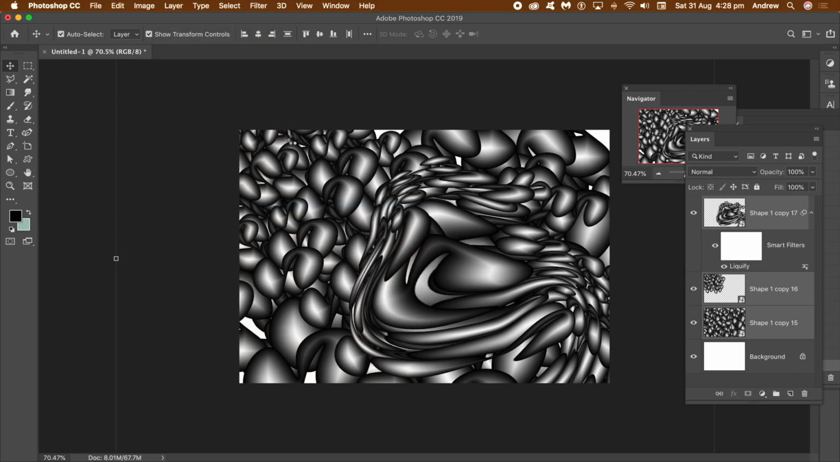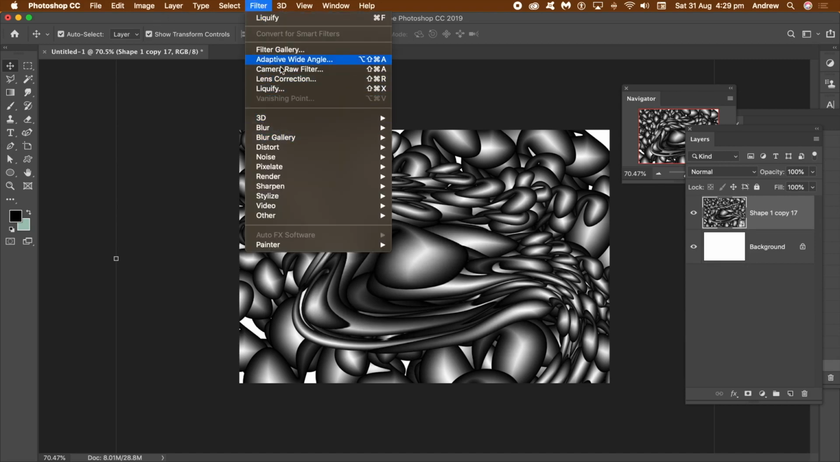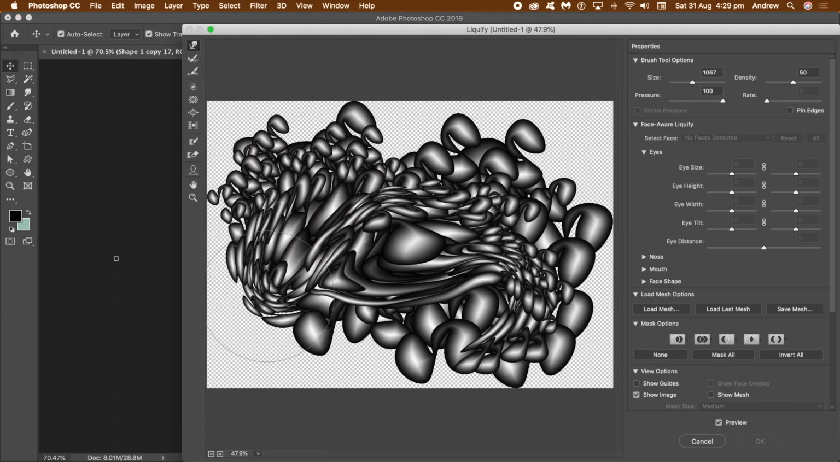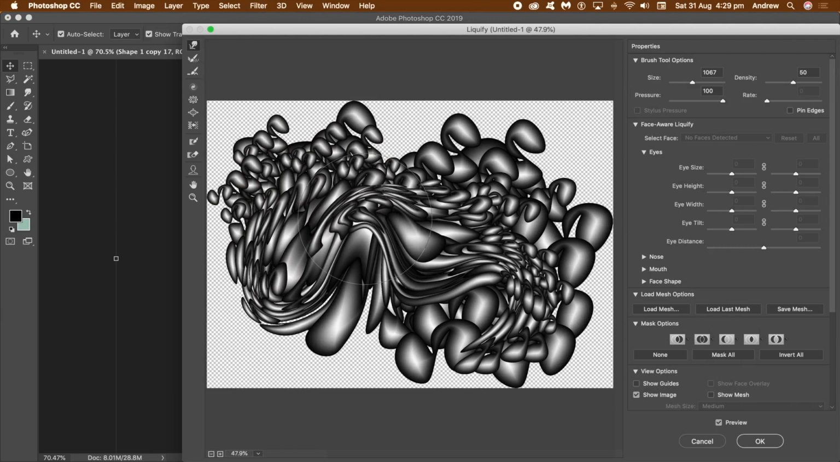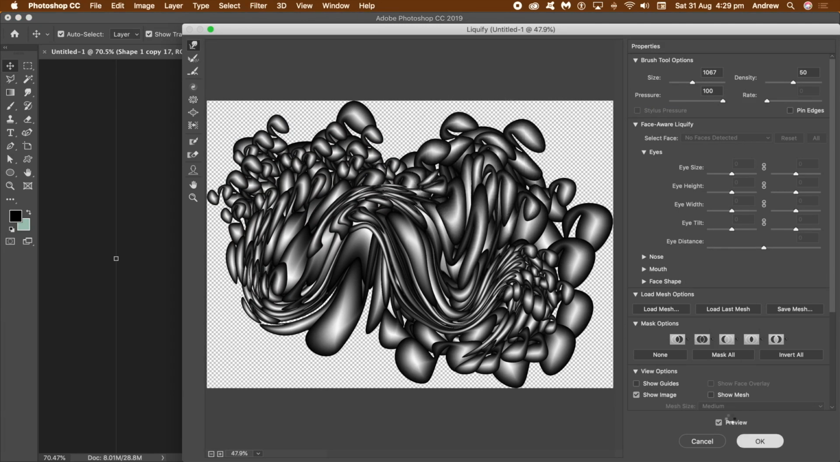Once that's done, you can then apply additional filter effects. Select the smart object and go to the Filter menu and Liquify. Once you're in the Liquify panel, you can warp and distort that smart object in multiple ways. Once you're happy with that, click OK. You can find out more about Liquify via some of our other videos on the Graphic Extras channel.